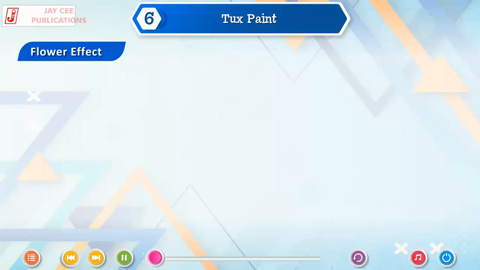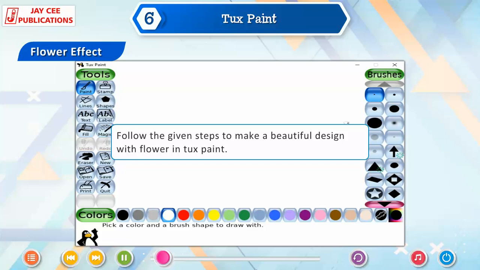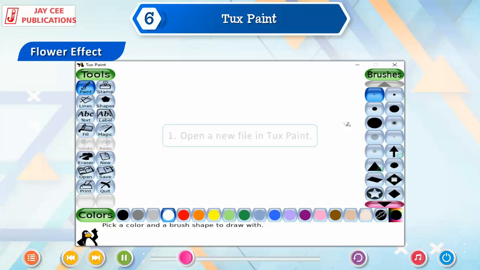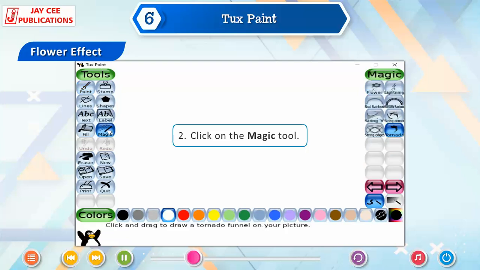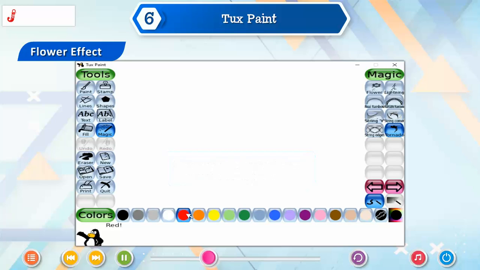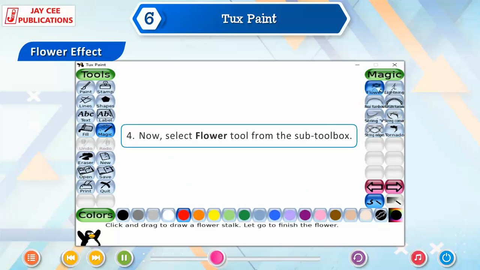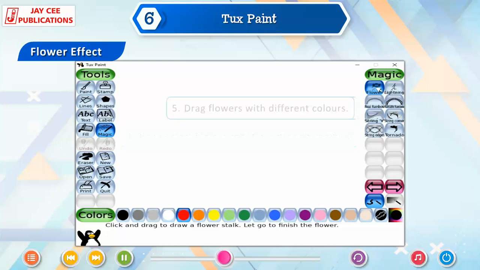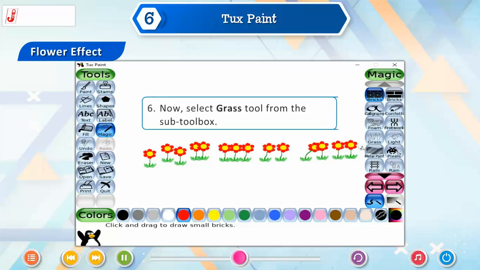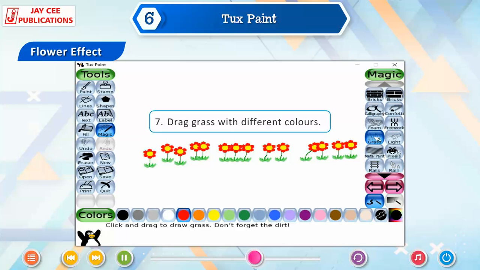Flower effect. Follow the given steps to make a beautiful design with flower in TuxPaint. 1. Open a new file in TuxPaint. 2. Click on the Magic tool. 3. Choose your desired color from the color palette. 4. Now, select Flower tool from the subtool box. 5. Drag flowers with different colors. 6. Now, select Grass tool from the subtool box. 7. Drag grass in different colors.